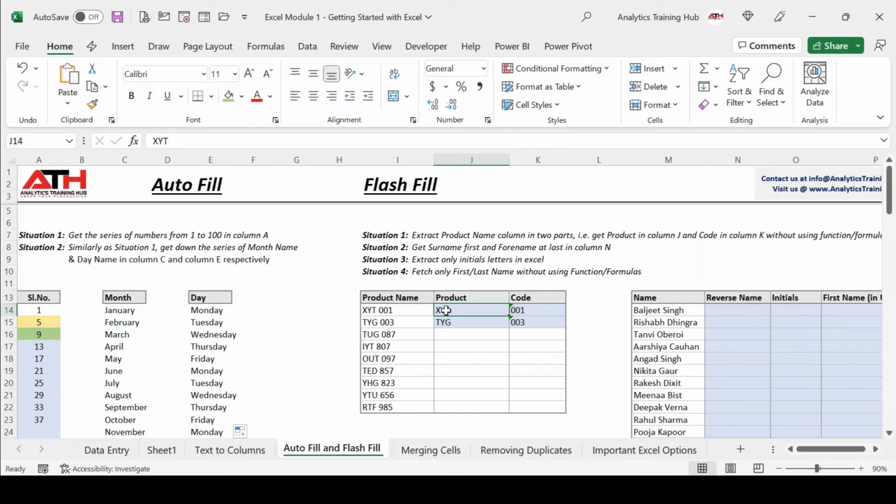For example, here you notice that I have the product name and code given in one column. What I want is the product name to appear here and the code to appear here. So what I have to do is only type a couple of examples of the product name here and the product code here. And then once done, I click here in the column where I want the result.